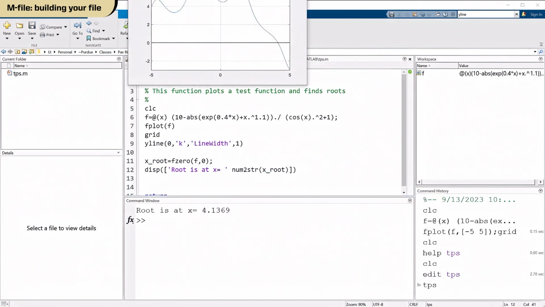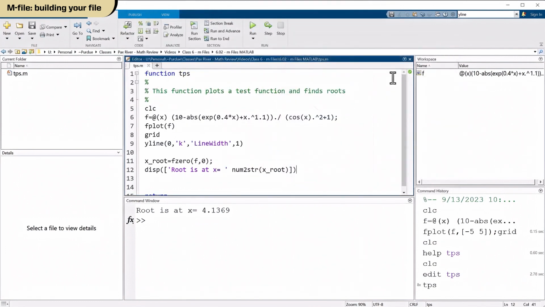I'm going to get rid of the plot here. There it is again, but I'm going to get rid of it. So root is at, okay, that looks pretty good. What else could we do here?